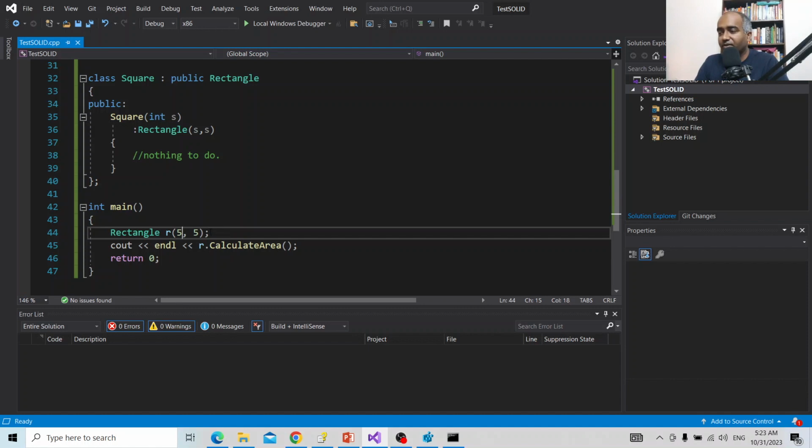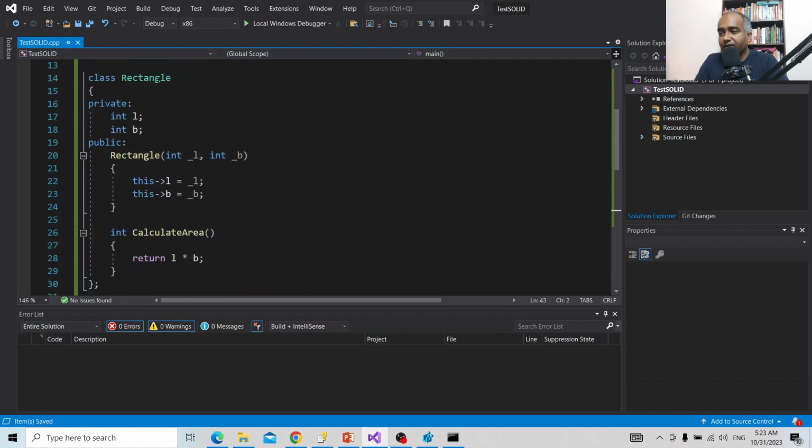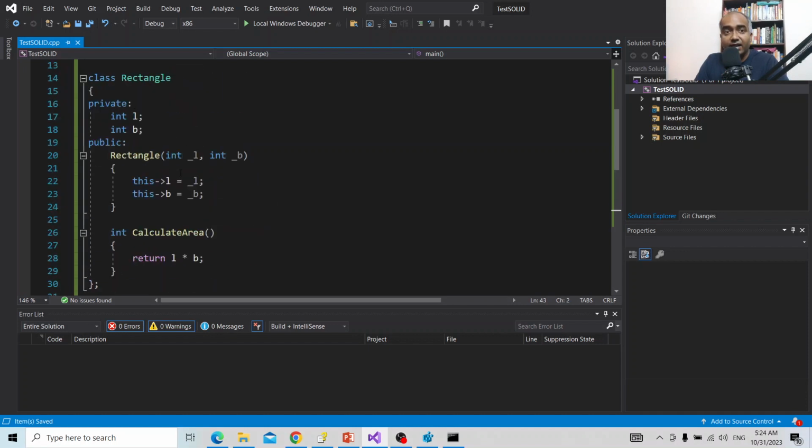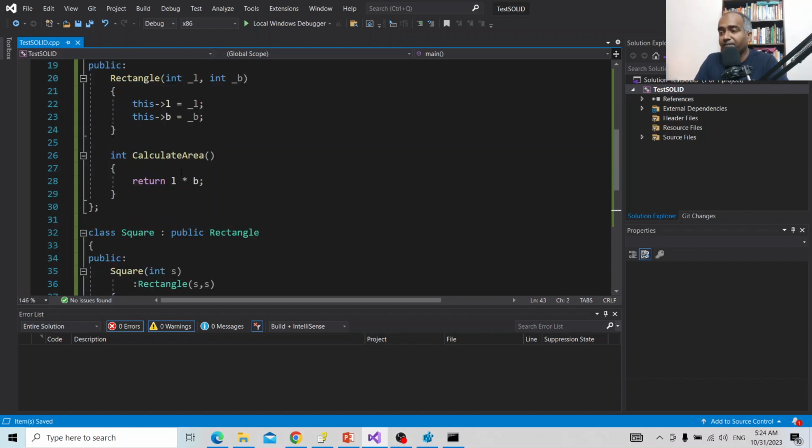Now, rather than using the rectangle, I can use square. So using the square, I am passing this argument as 5 here. Only one side is needed in the square. If I'm using this square s, then I'm just calling this calculate area, and this square will be calling this rectangle class constructor, which will set the length and breadth as the same, because from the square class this rectangle class constructor has already been called.